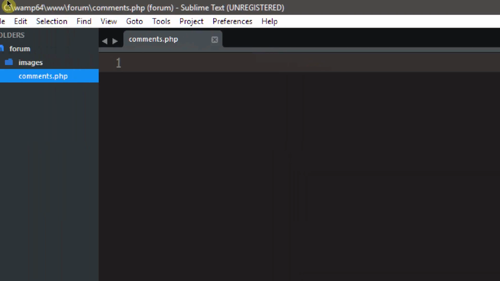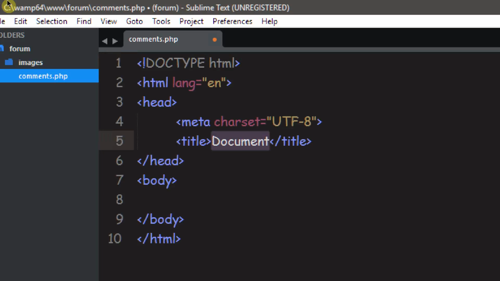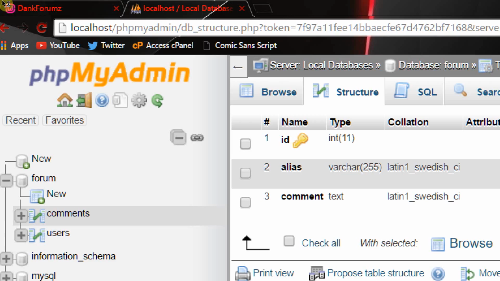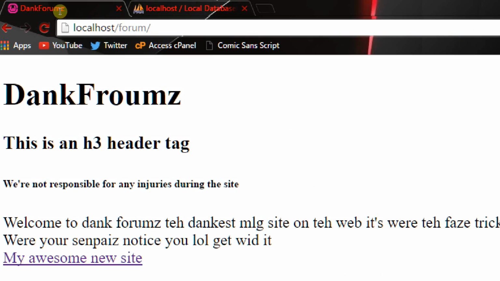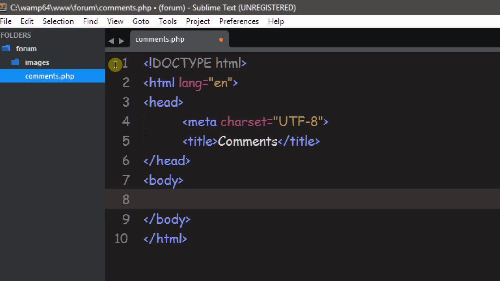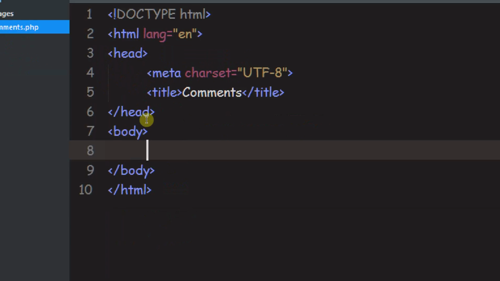Once we do that, we can push exclamation point and push tab to generate all our HTML. The title is just going to be comments. Now go ahead and go to the body. What we need is a place for our users to put some data into, because they can't just put data anywhere. The place we're going to use is, of course, an HTML form like we did in the last episode.